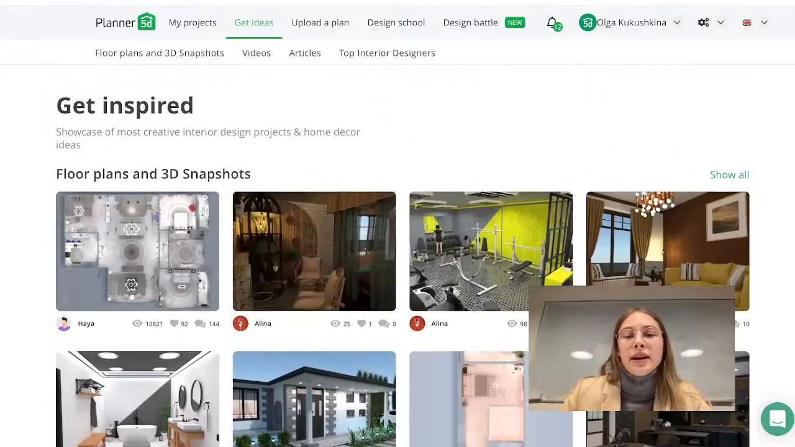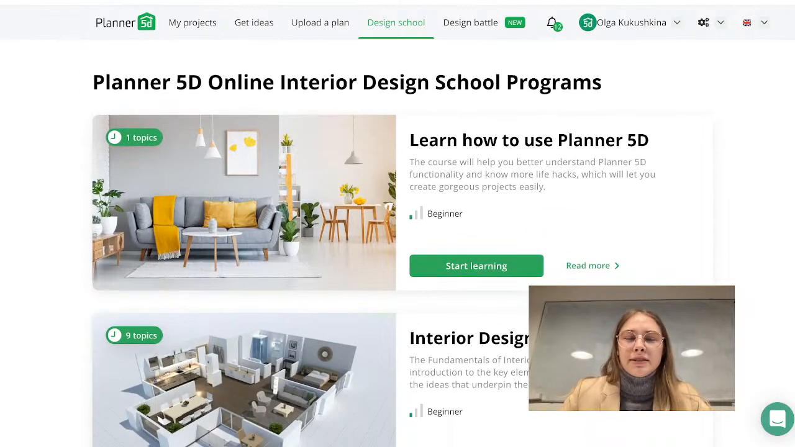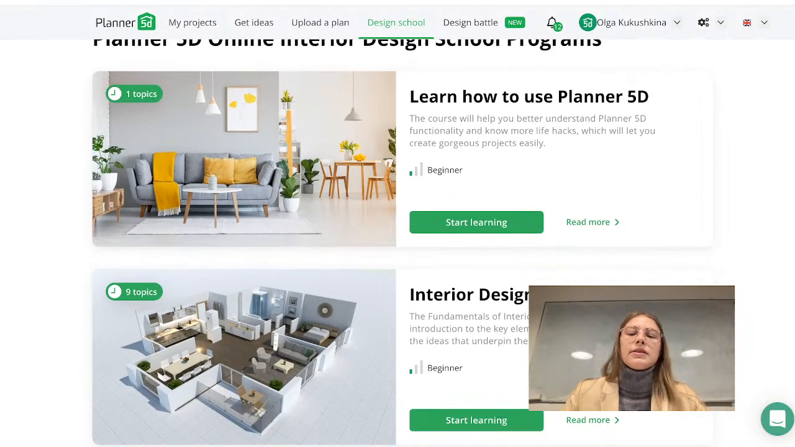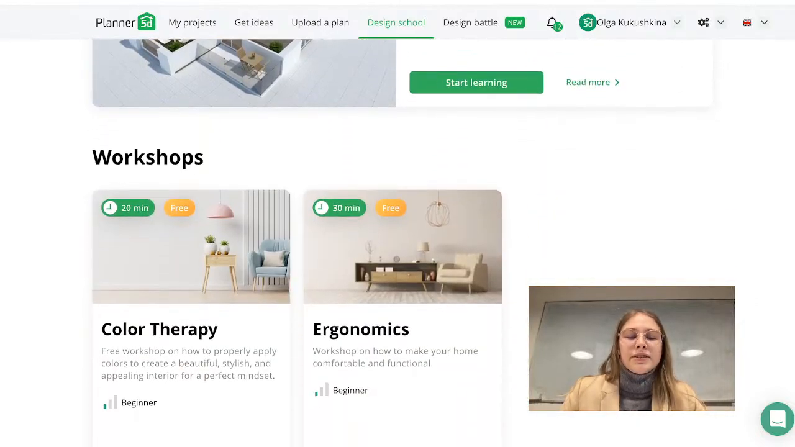We also have a design school. In our design school, you can learn the basics of interior design, how you can implement your ideas into our program, or even in real life. You can learn why interior design is very important in, for example, planning the house, the ergonomics. Also, there's a very interesting topic, the color therapy. We explain why we use certain colors in specific interiors and how to choose those colors and how to combine them so the interior can look very good.